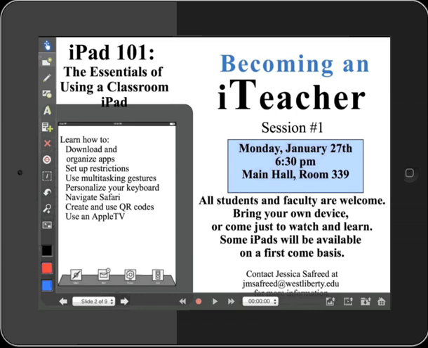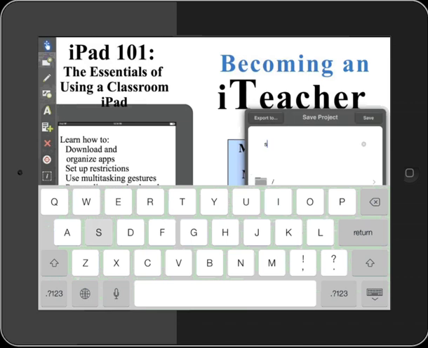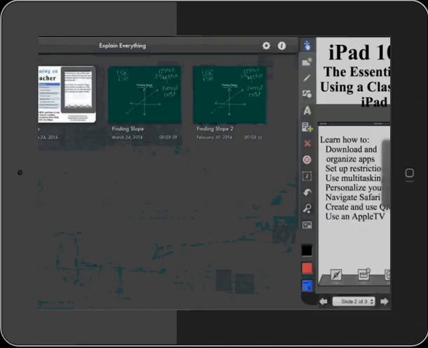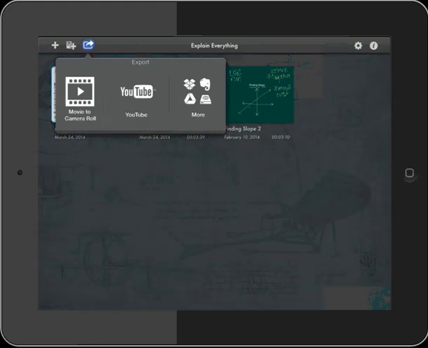I could be talking. You just have to remember that sometimes your slides do change when you upload them to other sites. So again, I could save this one. Yes, I'm going to save it as slides. Save. And there you go. If I want to export these, I'm going to select this one, and I can move it to the camera roll, I can put it on YouTube, whatever I want to do with these videos so that students or anyone else can access what I've just taught using this Explain Everything app.